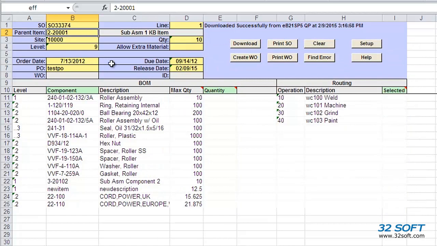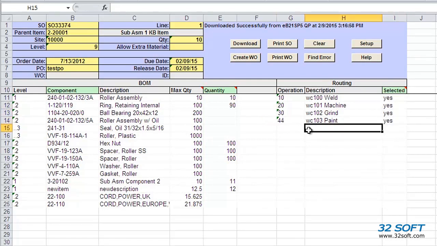The order date, due date, and release date can be changed. The item, site, and quantity must match the values for the sales order line, if the sales order line is specified. If it is not specified, we can assign any valid value. We can now select components that we want to be part of the new work order bill. Simply enter any quantity greater than 0 but less than the maximum quantity. And select which operations should be part of the new work order routing by entering a Y or Yes.